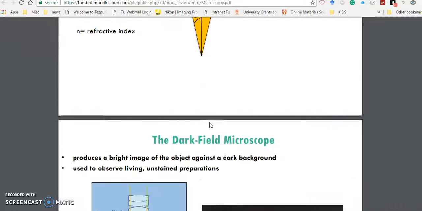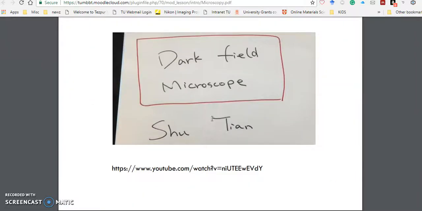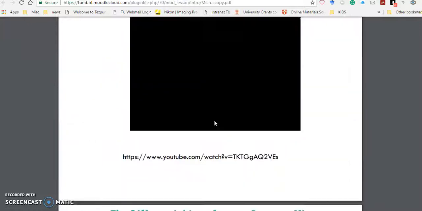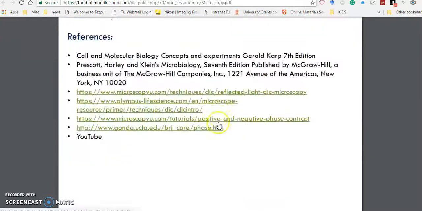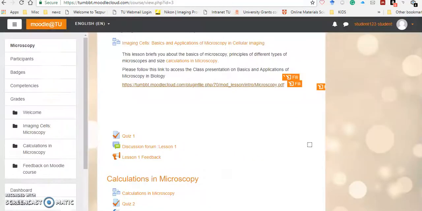what are the key physical concepts that you need to remember, the types of light microscopy, and the resources that have been used for the creation of this PowerPoint presentation.